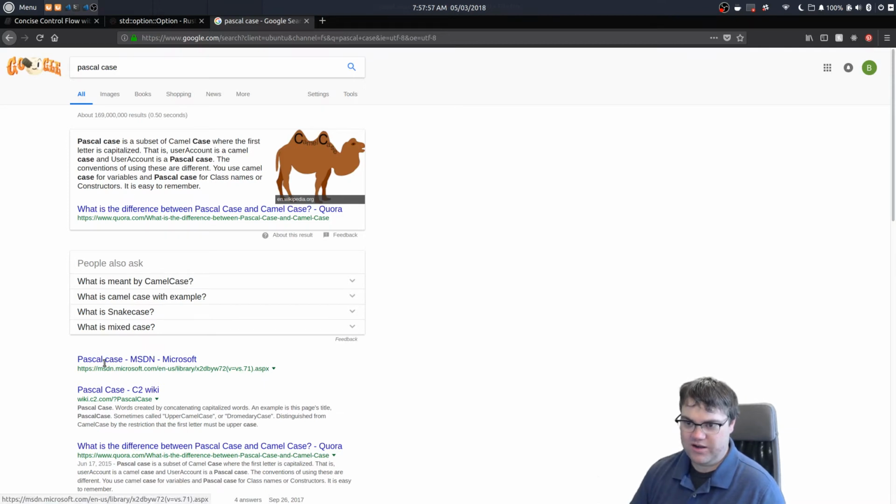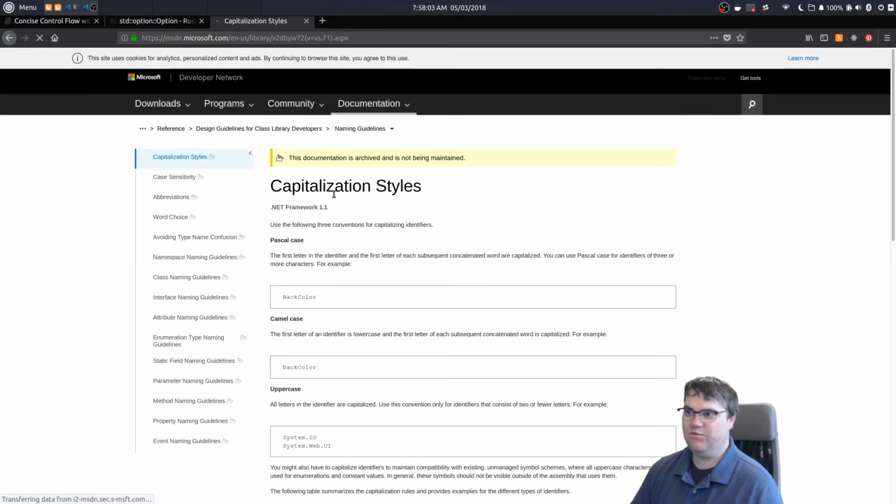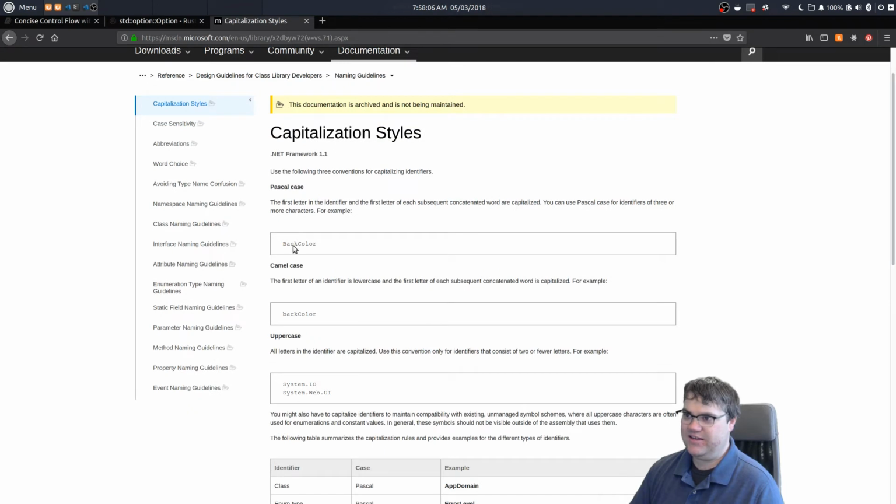I mean, that's from Quora. Here, MSDN, Microsoft's one. Pascal case: the first letter of the identifier and the first letter of each subsequent concatenated word are capitalized. You can use Pascal case for identifiers of three or more characters. Camel case: the first letter of the identifier is lowercase and the first letter of each subsequent concatenated word is capitalized. So this is the definition that I was always taught. So from this, it is both Pascal case and camel case according to Google. This is really important stuff.